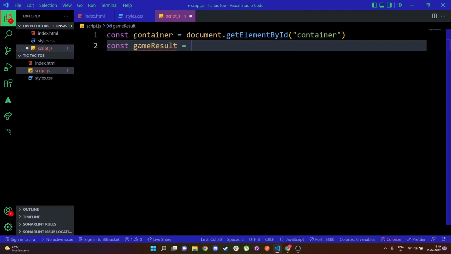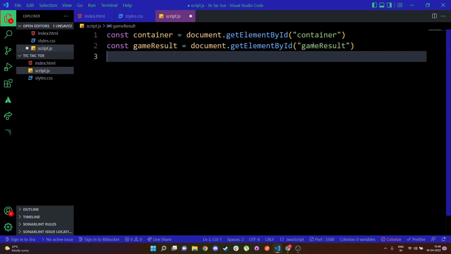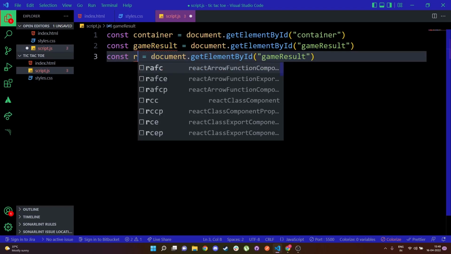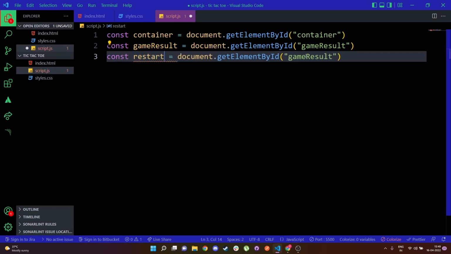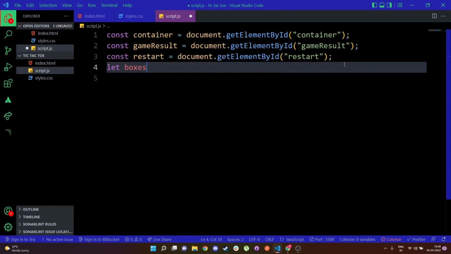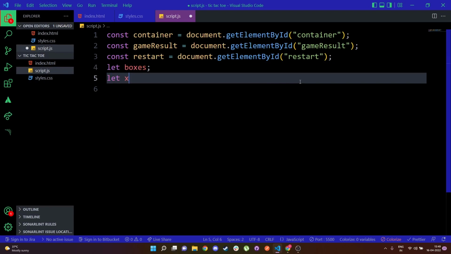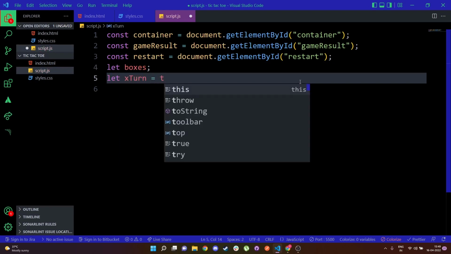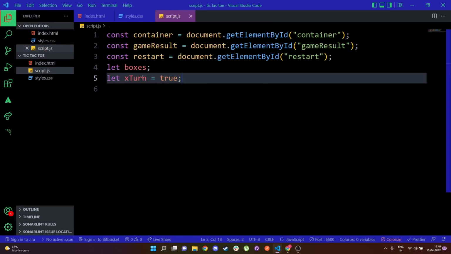And then I'm going to also make a selector for the game result. I'm going to do the same thing over here and name this gameResult, and we also need to select the restart button which we had. Call this restart, and the selector is going to be restart. After that, I'm going to make another variable, boxes. It's going to contain all the boxes, and I'm also going to make another variable, xTurn, and initialize it with true. So initially we want the first turn to be x, so I'm just going to keep this as true.